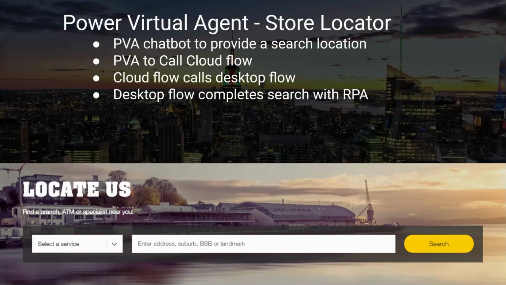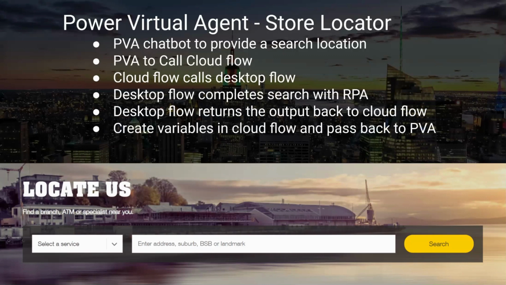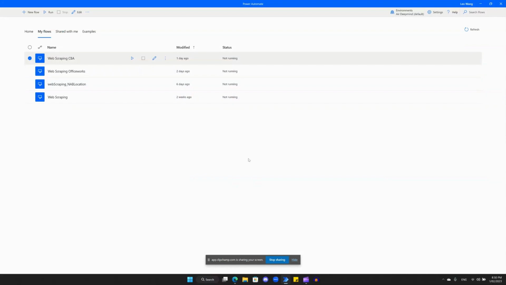Once the desktop flow has completed the search, the data will return back to the cloud flow. And then we create multiple variables to pass this data back to the Power Virtual Agent. Back in the PVA, we will display this information back to the end user using adaptive cards. Let's start the RPA process with a desktop flow.